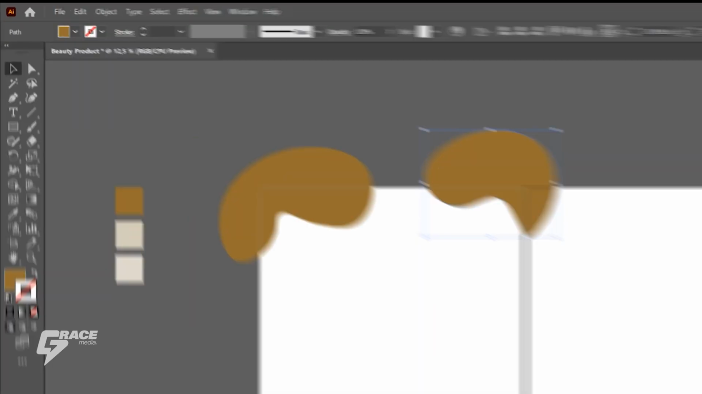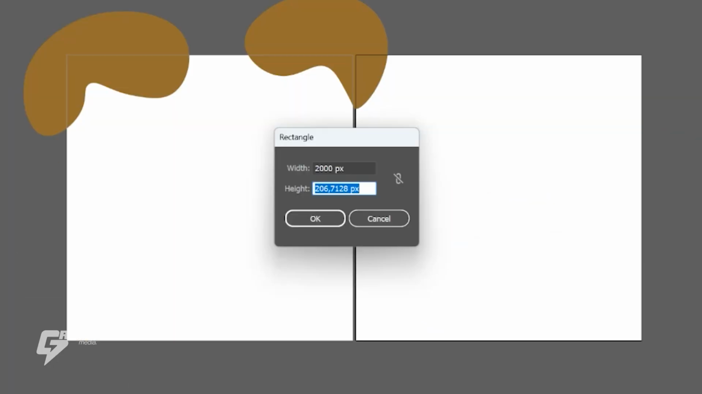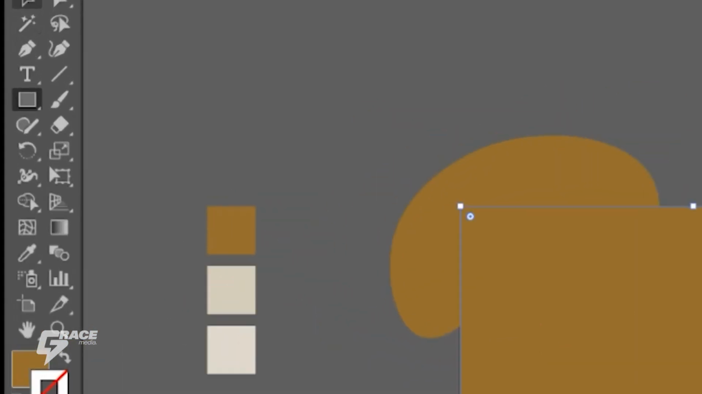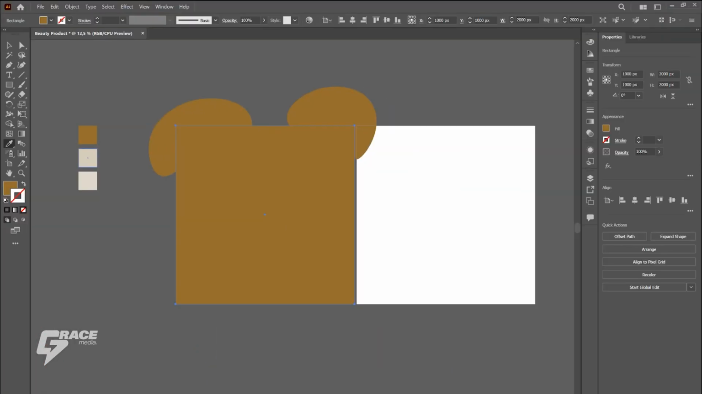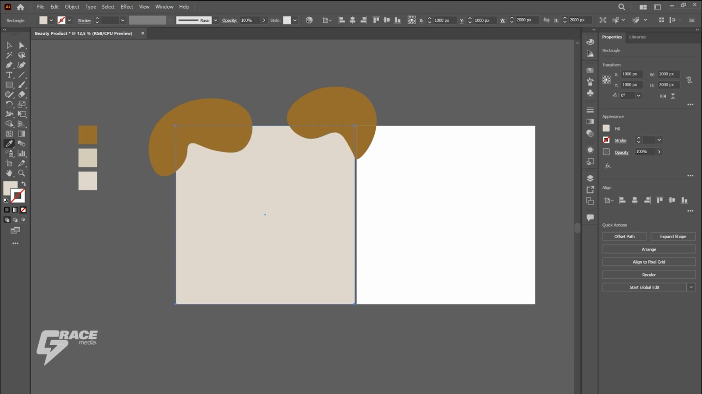To create the background color, we can use the rectangle tool. Use the size as the artboard, 2000 pixels and 2000 pixels. And then don't forget to align the rectangle to the artboard. To change the rectangle color, you can use the eyedropper tool and then click on the color palette we already prepared, and then use the shortcut to move the rectangle backward of the frame we already drew.